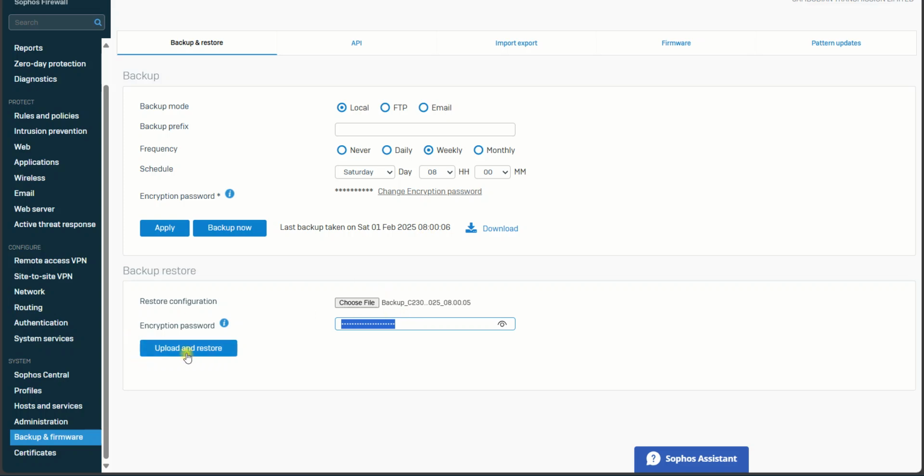And after that, you just click upload and restore. So all your configuration will be back to the latest backup, or any backup that you want to restore by date.